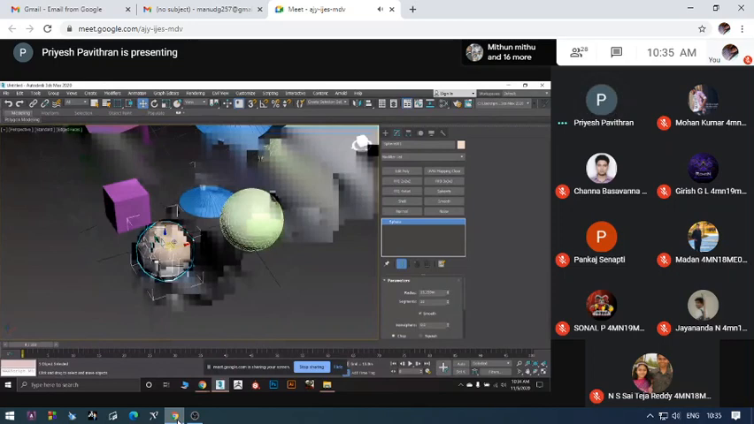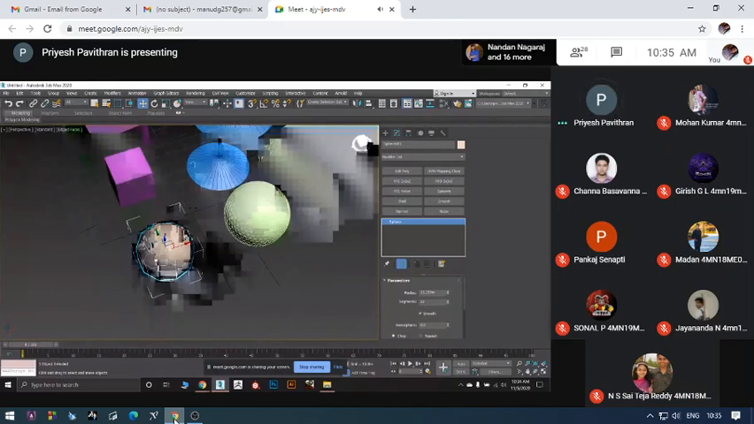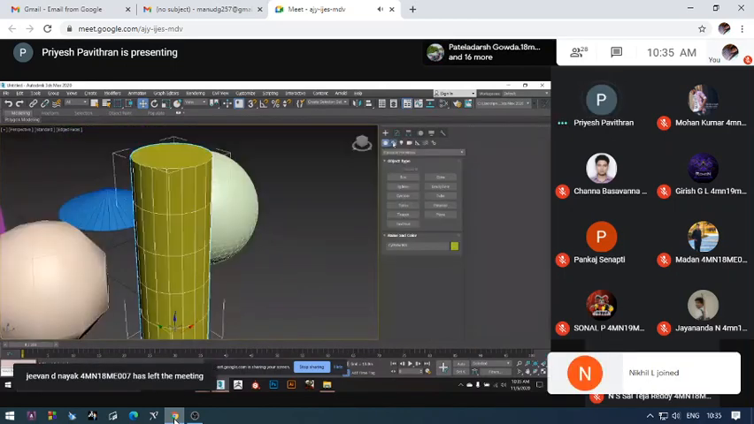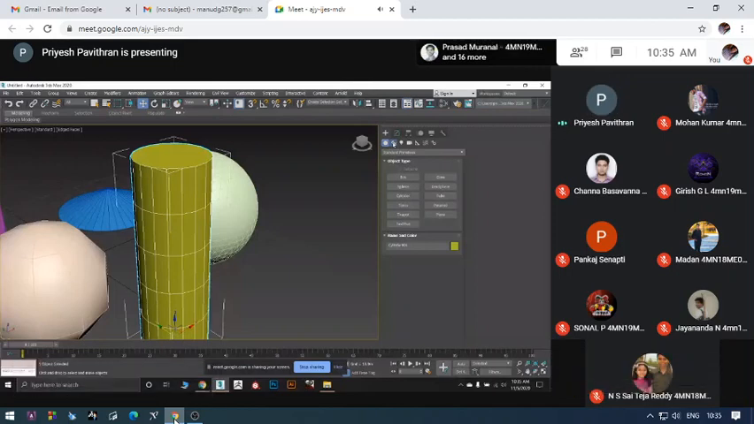Moving to the next one. Then we will see the cylinder. Now you go to this tab, just this tab, more.